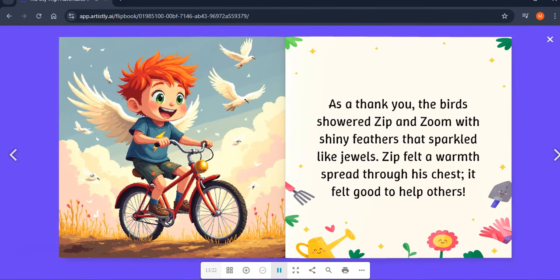As a thank you, the birds showered Zip and Zoom with shiny feathers that sparkled like jewels. Zip felt a warmth spread through his chest. It felt good to help others.